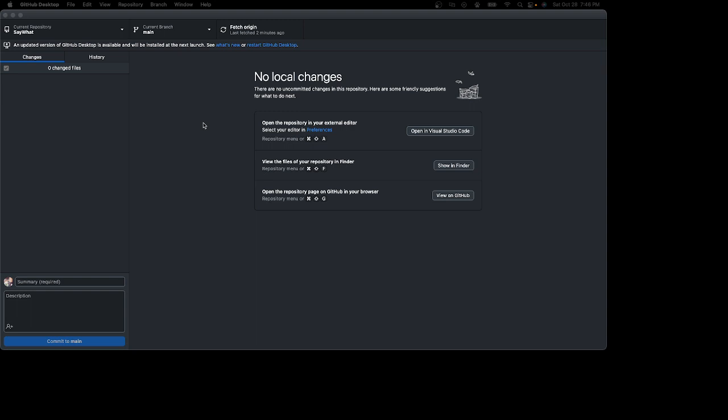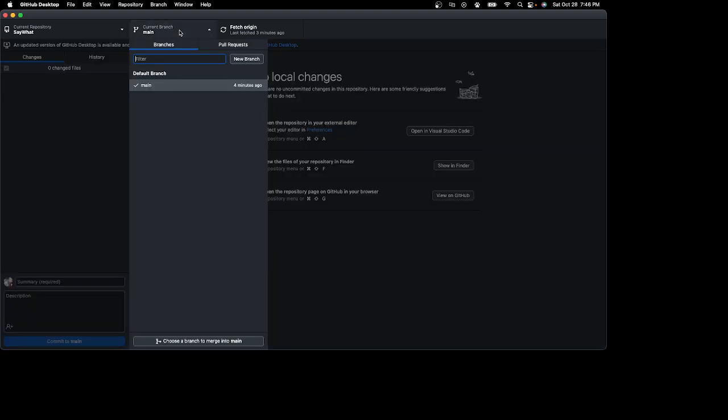Okay, so that's kind of the big gist of what we're doing here. And we'll talk about merging in a little bit. But first off, this is a little code I'm working on, and I have just a main branch. That's the only branch that I have on here.